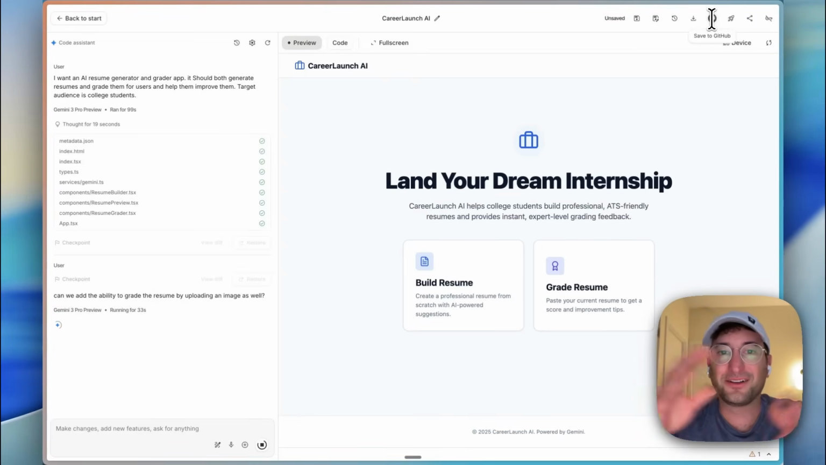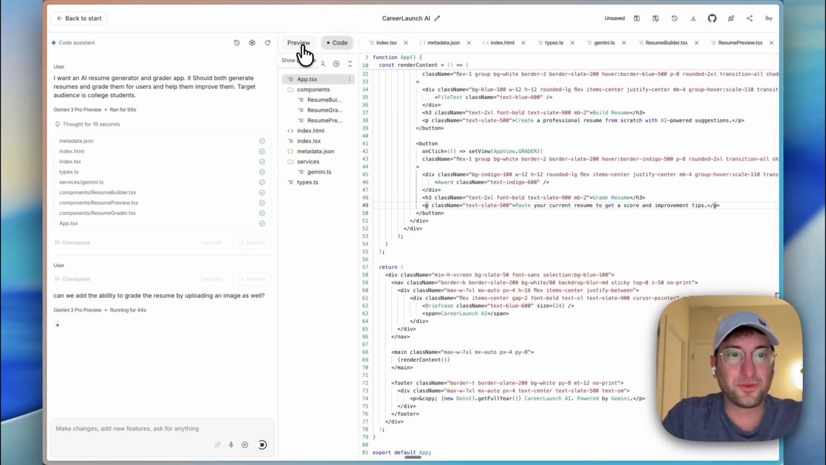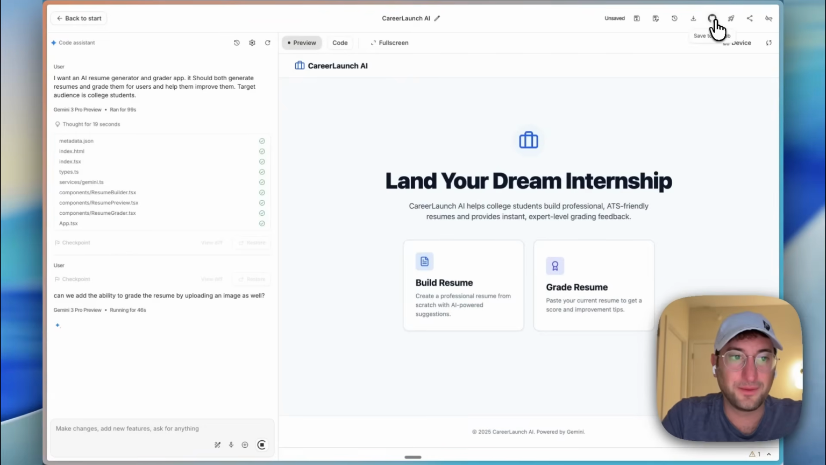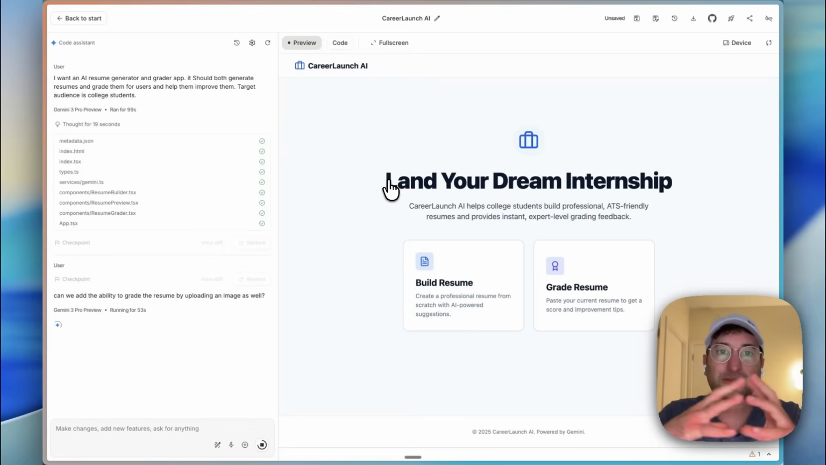Now, if that all sounds complicated, it's really not. It is actually super easy to do. It's like one click. And the way to think about it is right now, all of our code is just hosted here in AI Studio in Google. Once we sync it to GitHub, any changes we make here in AI Studio will also be reflected in GitHub. So GitHub is going to be like the source of truth.